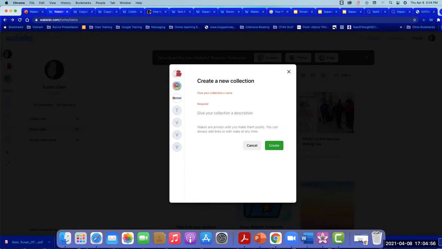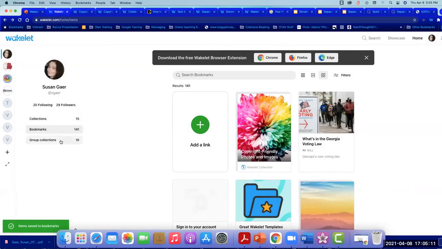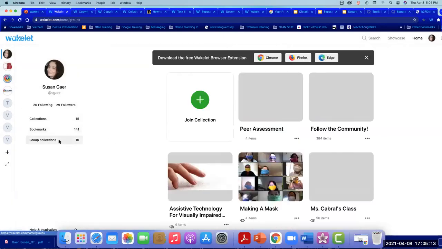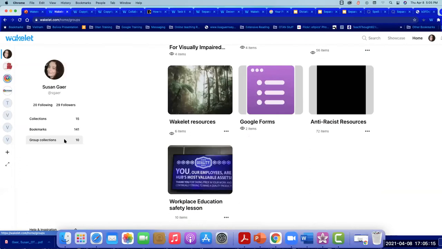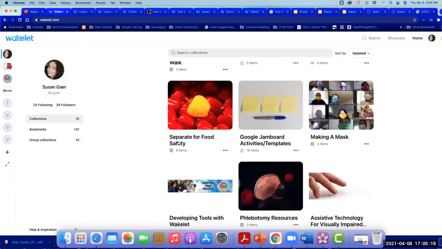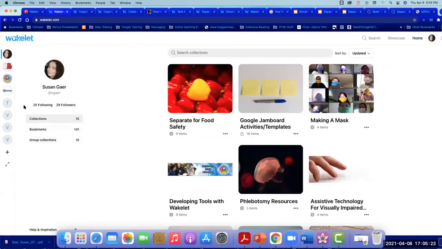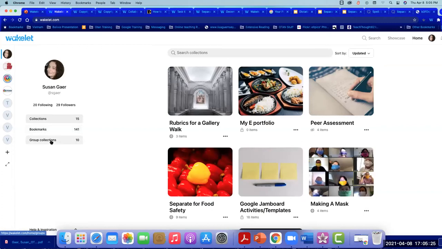Three photos. Create. I'll walk you through this again. And now it's there. And now I should be able to, if I go to group collections, it should be there. No, collections. Yeah, I've done this so many times, but when I'm trying to show somebody else how to do it, not so easy.